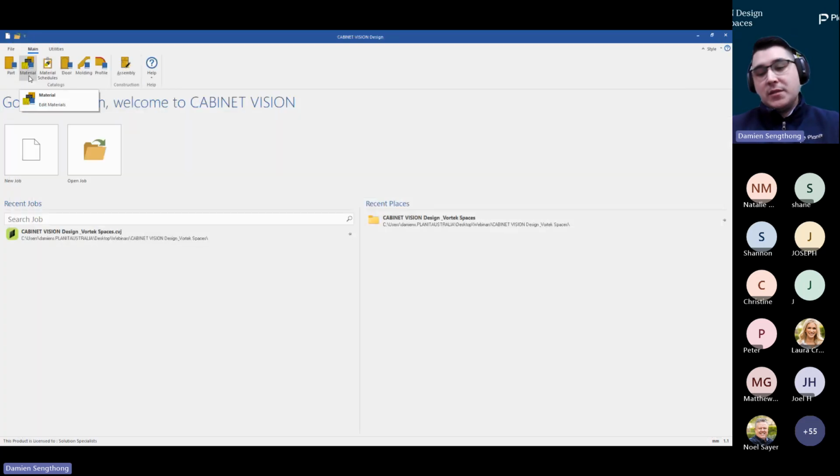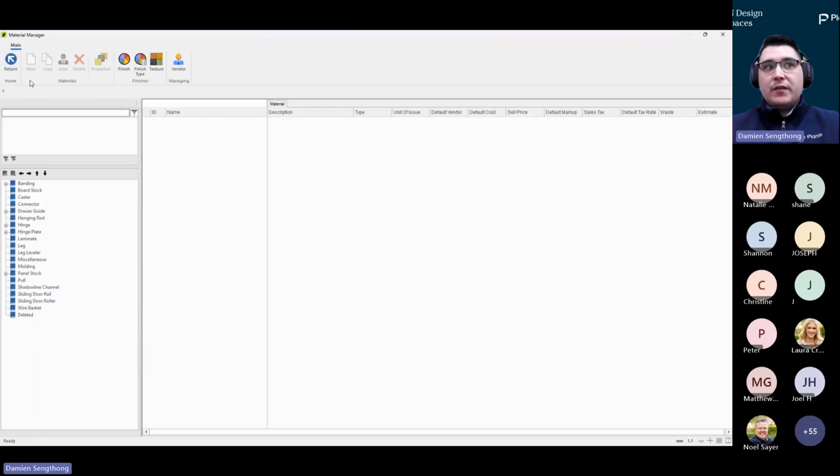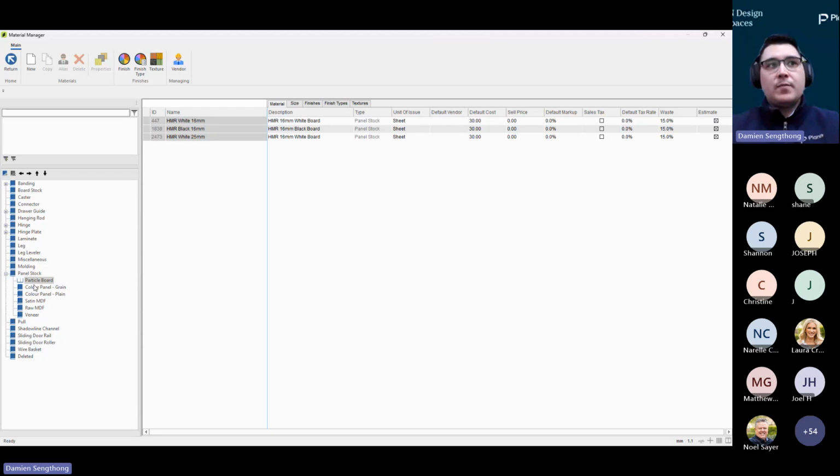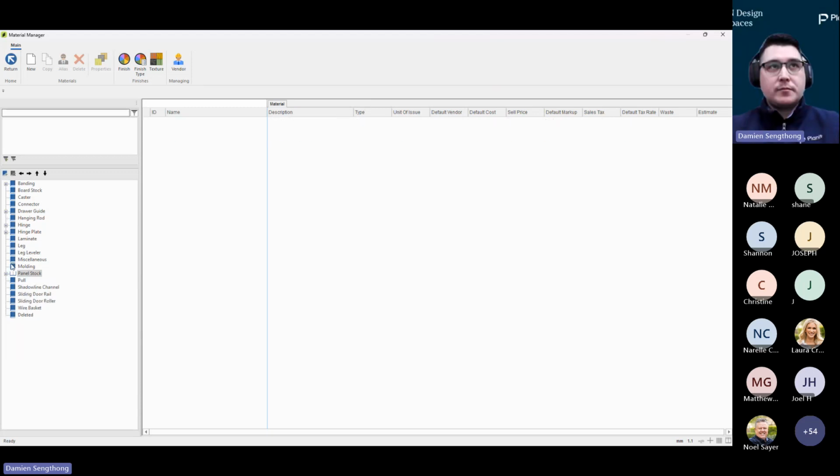Furthermore to that is the material manager. Given that CV design or cabinet vision design is tailored around the design aspect, creating materials is still relatively important. So as you can see on the left-hand side, we still have access to all of our panel stock, our drawer guides and hinges as well, primarily. Now, most importantly, obviously with the design aspect of cabinet vision, you still can apply your finishes and textures.